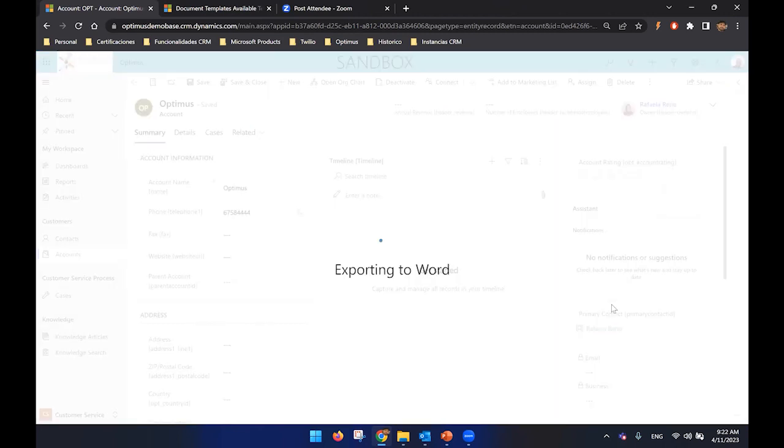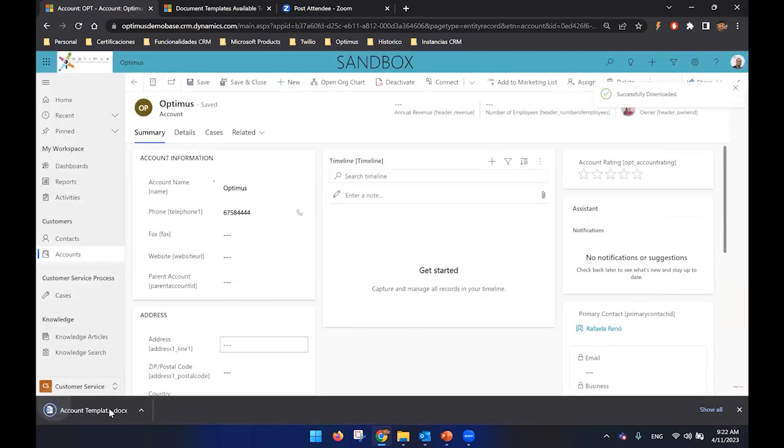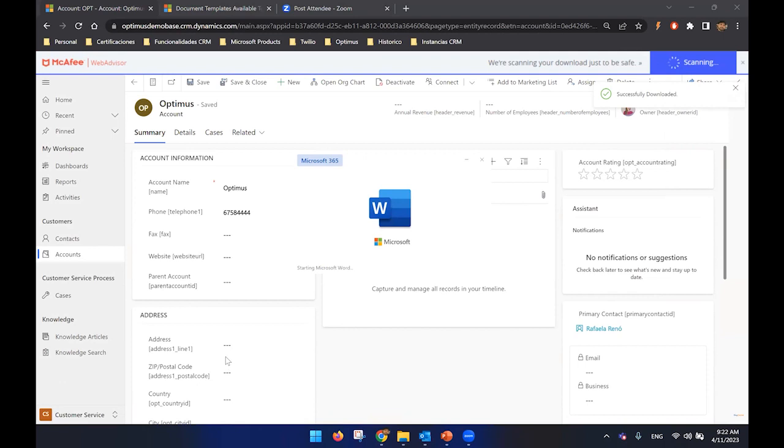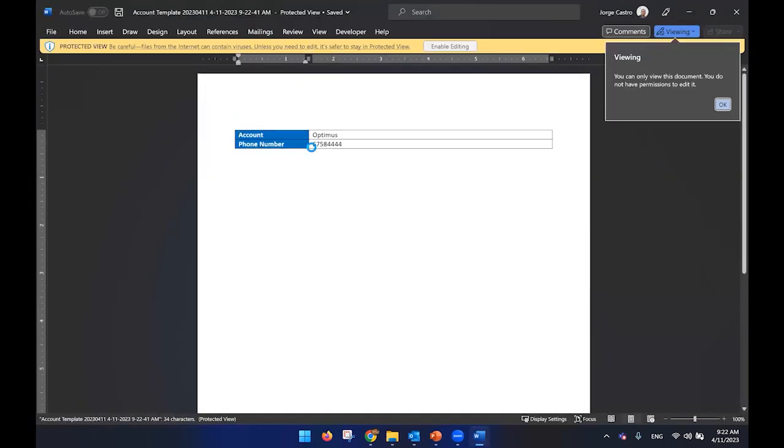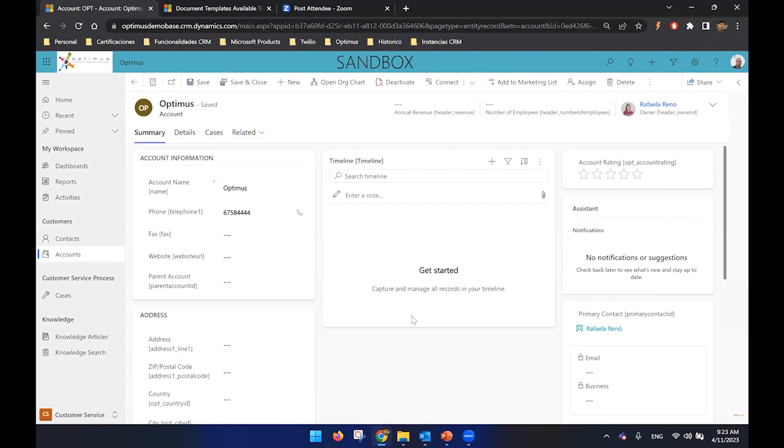So you could just click here. It's going to work exactly the same, but it's just going to be available for you. Okay, so here you could see that you're going to have the account, you're going to have the phone number, and basically you could do templates as complex as you require. Basically, you just need to define what exactly you want to include.